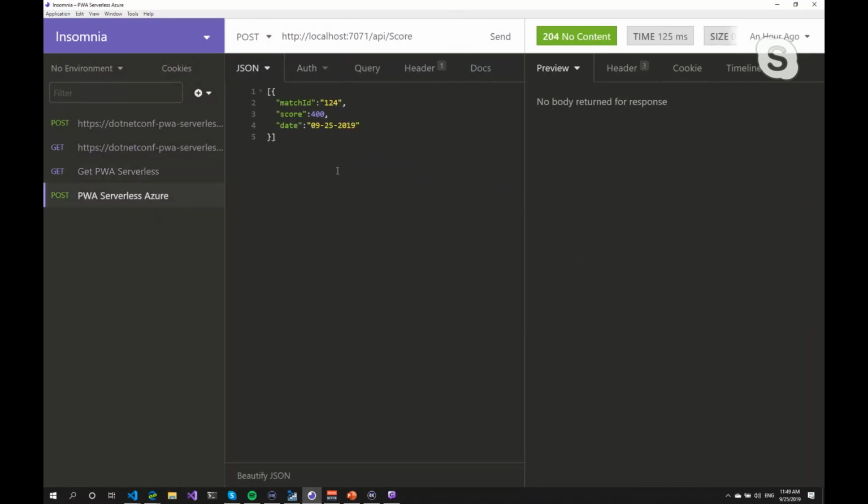And the same for the POST. You can post data from here as well. So we can test this. And if I've run it from the debugger, you can hit breakpoints and debug your extensions or functions from the extensions as well.